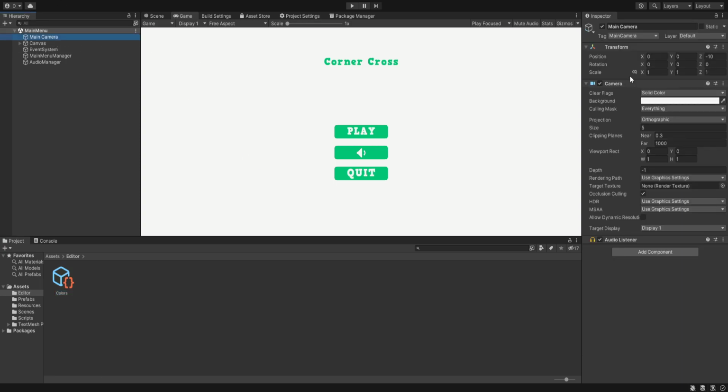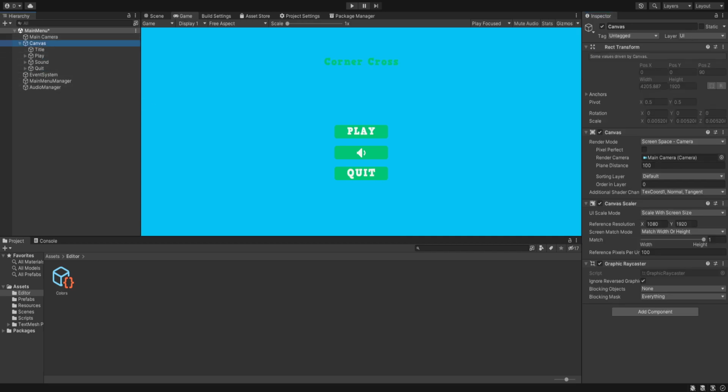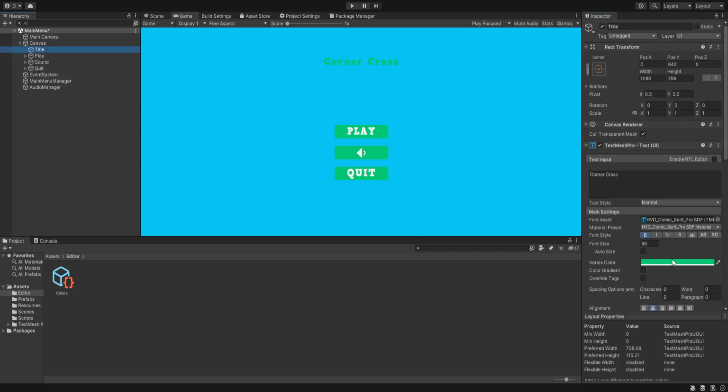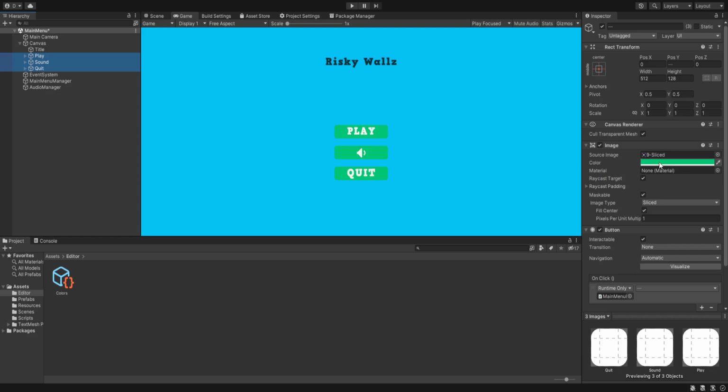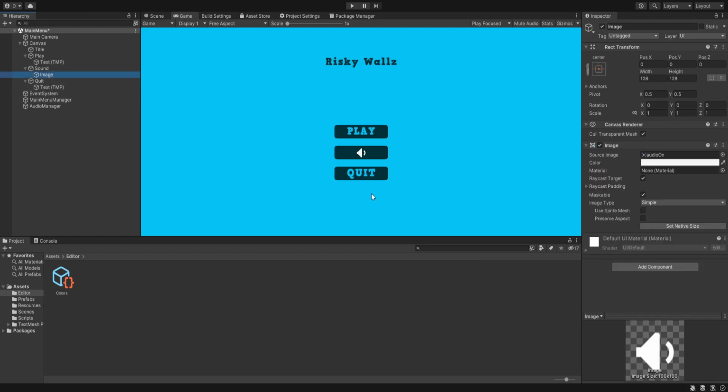So our main camera is going to have a bluish color, which is going to be our light blue, and all four of these assets are going to be the dark color, and we'll need to rename it to risky walls. And similarly, we'll change all three of these colors to dark color, and all the rest of the colors to our lighter color, so it looks coherent.